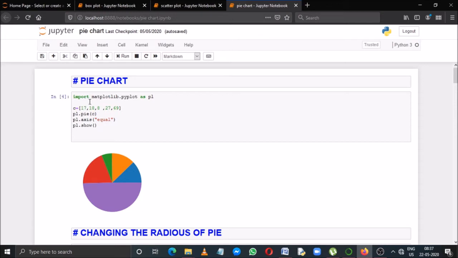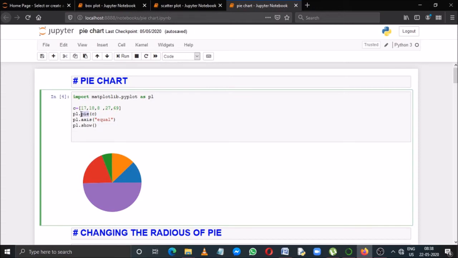Initially I wrote import matplotlib.pyplot as plt. Then I took a dataset c, which is a Python list: 17, 18, 8, 27, 69. These are the data members, or the list elements. Now to draw a pie chart, we can use the function pie. That function belongs to the pyplot library, which is why we need to write plt.pie. Then within the brackets we pass this dataset c as an argument.